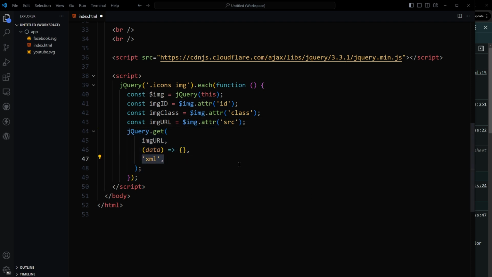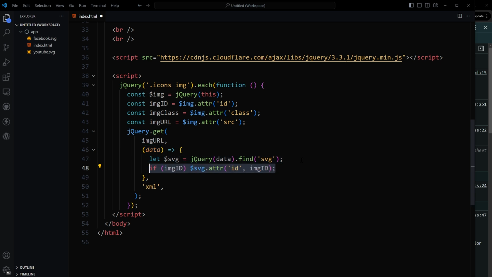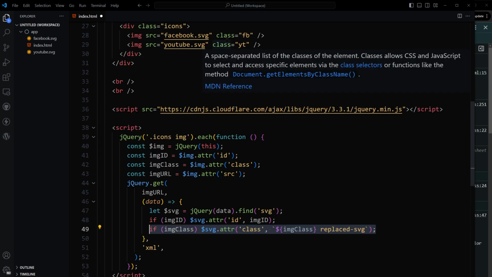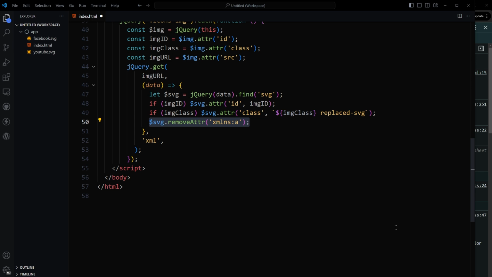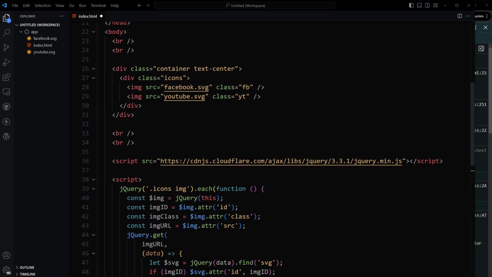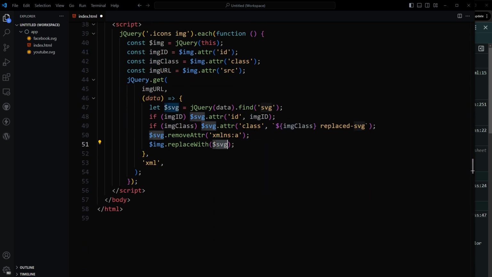The XML at the end tells the browser to treat the file as XML, which is suitable for SVG content. Data contains the content of the SVG file. Get the SVG part of the file from data. If the original image had an ID, add this ID to the new SVG. If the original image had a class like this, add this class to the new SVG. Remove any unnecessary or unwanted attributes from the SVG to make sure it works properly. And then swap out the img element, this, and replace it with modified SVG. So the SVG is now directly embedded in the web page.